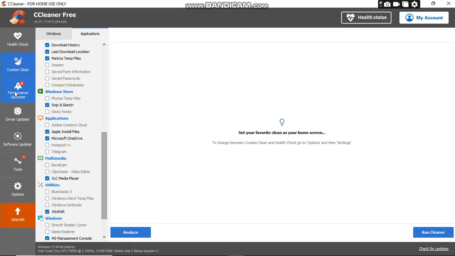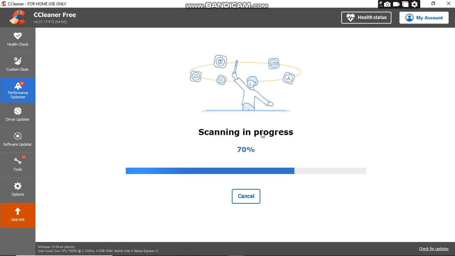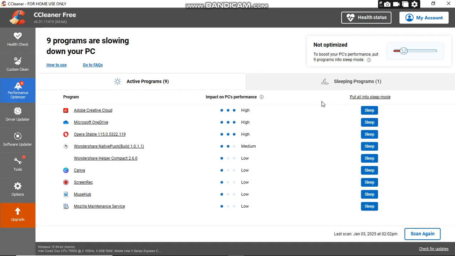So I'm just going to go to Performance Optimizer, and then it's going to scan. If you don't know already, CCleaner is a software that allows you to optimize and increase the performance of your computer, but there's a catch. New operating systems come with their own optimizer, so that you are able to speed up the performance of your computer without downloading any third-party software.